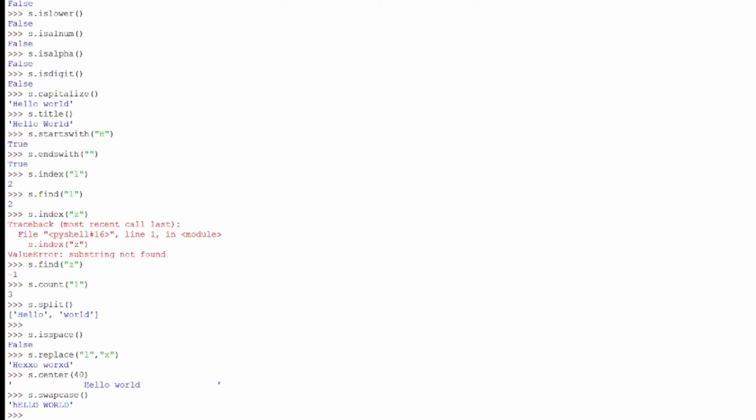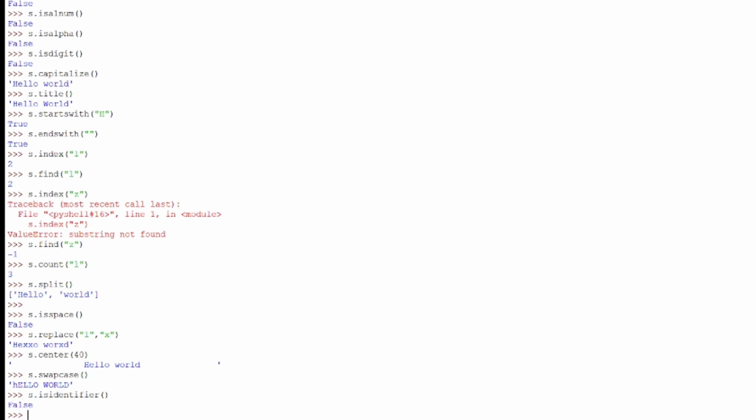And the next one is isidentifier(). If we take a correct identifier, it will give you true. But here it is giving false because in hello world the space is there. We should not use space in the identifiers.